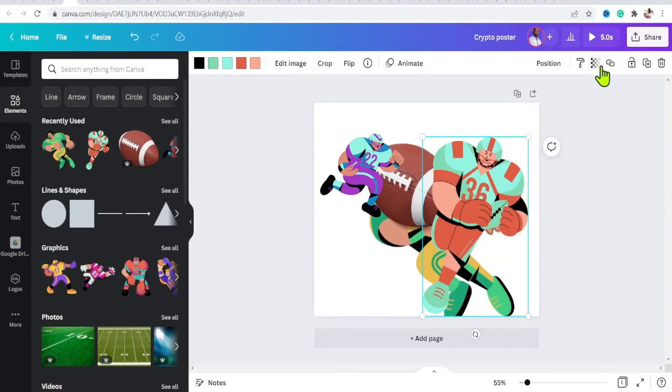Another feature I want to show you here is the transparency feature. So transparency is just like the brightness of what you are designing. Let's say I wanted this image to be faint. That means I don't want the transparency to be at 100, so I can reduce the transparency.